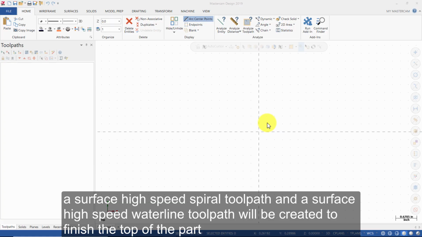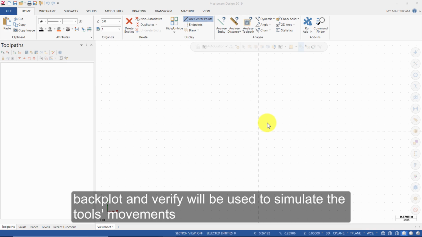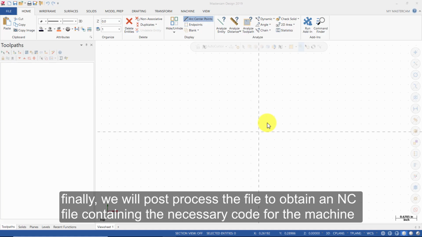A surface high-speed spiral toolpath and a surface high-speed waterline toolpath will be created to finish the top of the part. Backplot and verify will be used to simulate the tool's movements. Finally, we will post-process the file to obtain an NC file containing the necessary code for the machine.